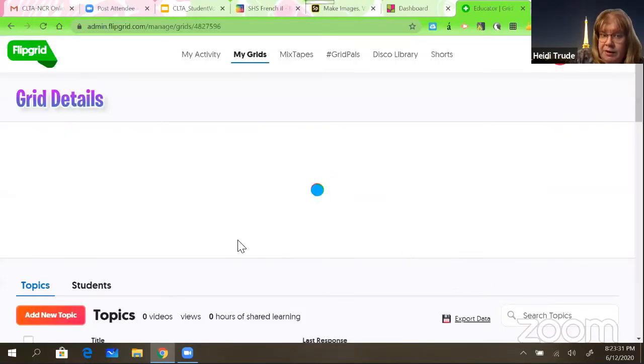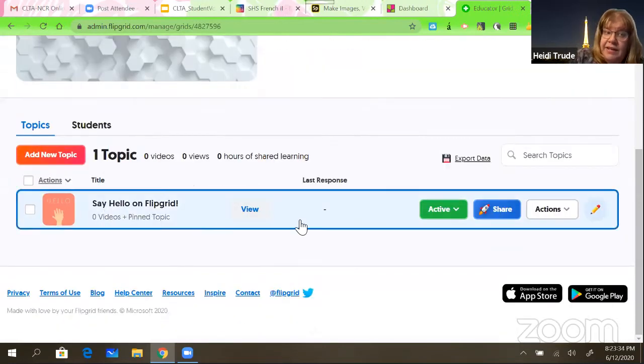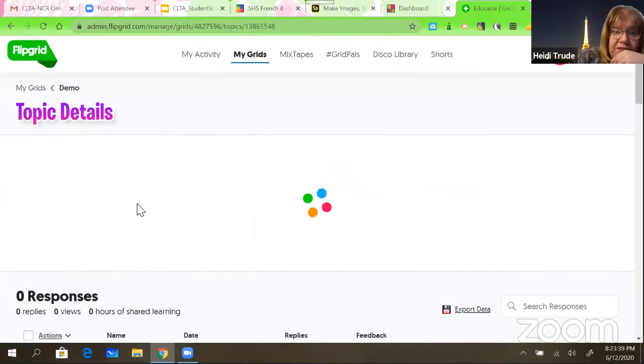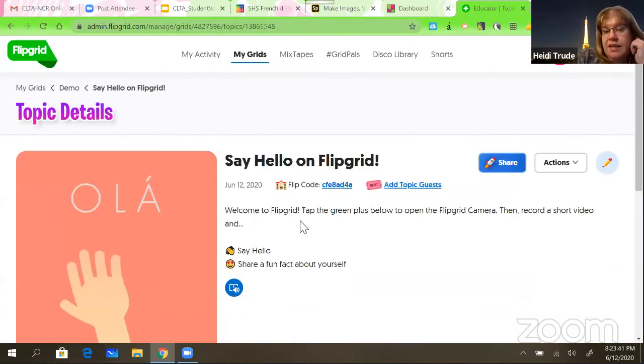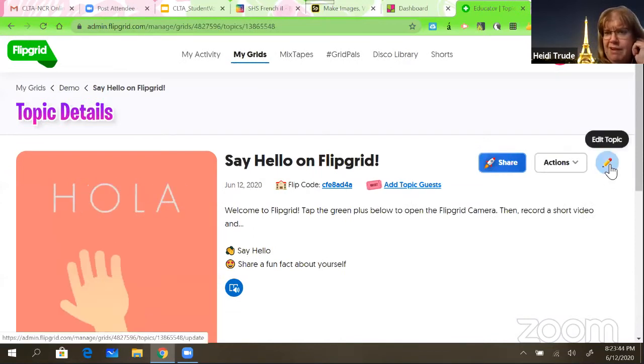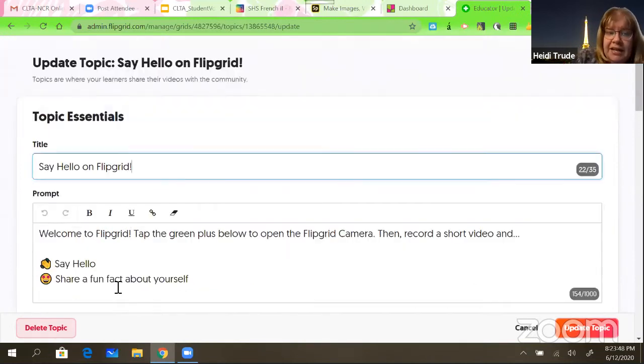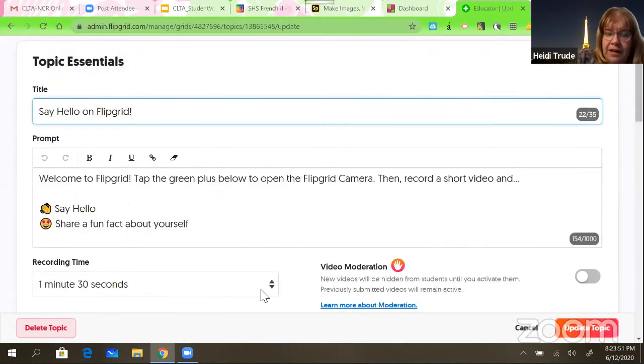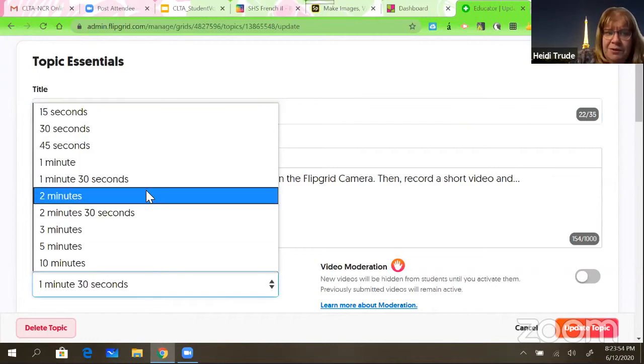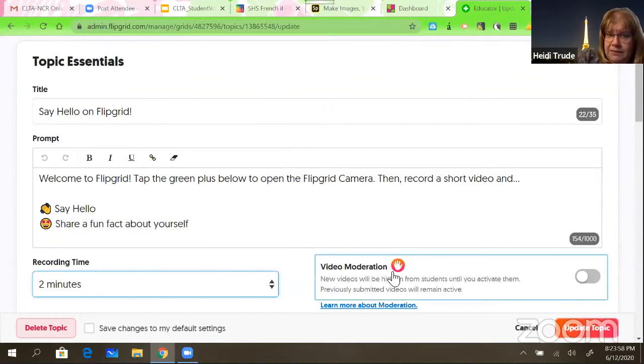So now I could go to my grid. And then they give you a generic topic that says say hello on Flipgrid. So we'll just look at that one so you see what it looks like. So they've already made it, but if I don't like it, I can change it. So I can just go here. If I wanted to edit it, add something in my description, I could. If I wanted to give my students, maybe I don't think 1 minute and 30 seconds is enough, I could tell them, I'll give them 2 minutes. All right. If I want to moderate it just so the students feel more comfortable, I can turn on my video moderation there just like I did.